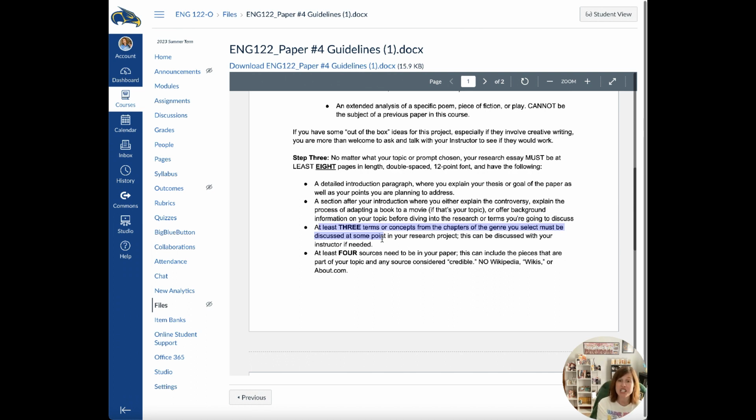You will need to have at least 4 sources. Your textbook can be 1, so that's 1 source. You need to have 3 others. I will not count any Wikipedias, wikis, or about sites as credible sources, because they are not. So if you use Wikipedia or WikiHow or something, anything that has the word wiki in it, I'm going to be like, nope, and check it off.